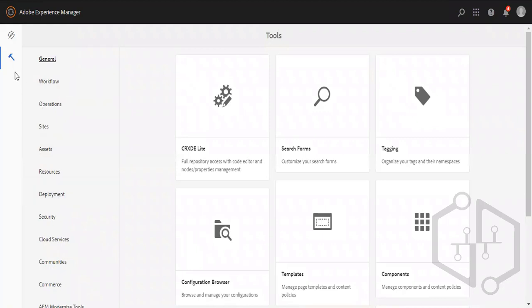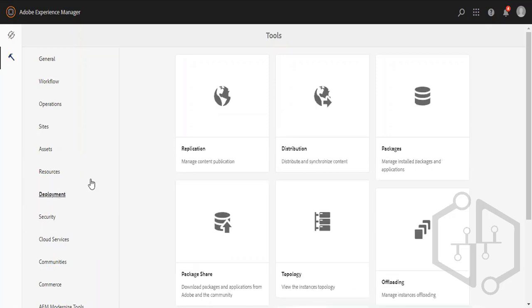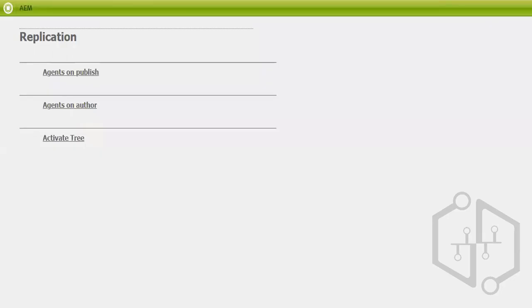Okay. So now if you go to this hammer icon, you will see, just a minute, yeah, there's a deployment. Inside the deployment, you will see there is a replication link. If you go inside this replication link, here is the story of how this transfer or the migration is happening.